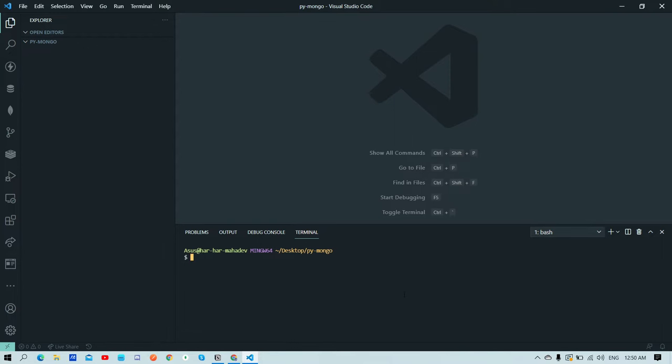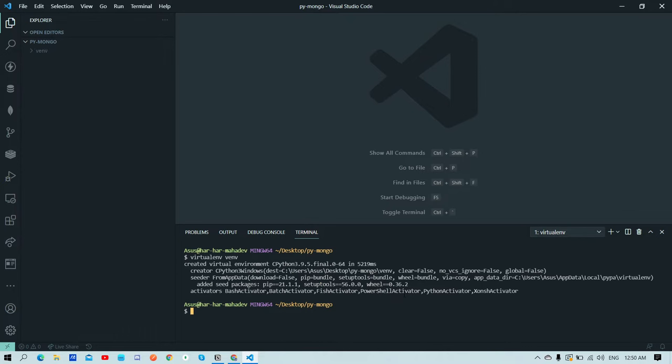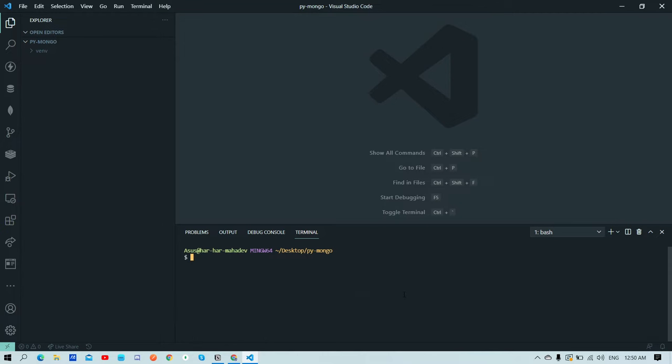So yeah, virtualenv, I already have it. virtualenv space venv, enter. Okay, and if you don't have it, you can simply install it with pip install virtualenv. That's it. So python hyphen capital V. I have 3.9.5 for now, and I'm going to use pip install PyMongo, of course FastAPI, and uvicorn for the server.